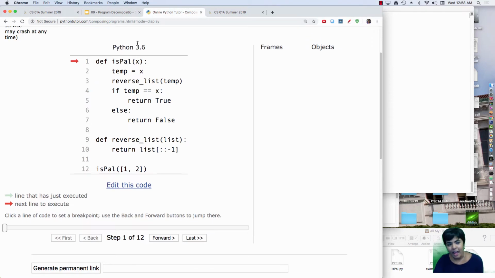So here I have the same isPal function code that's bugging out and failing our tests from that previous video. And for now, let's ignore this reverse list function. We can treat it like a black box. Just know that it expects a list as an input, and it will return that list reversed. And we can assume that's working properly for our purposes. We're going to focus on the isPal function. So here we have isPal taking in a list of 1 and 2, and ideally this should return false. Let's see what happens when we walk through it.